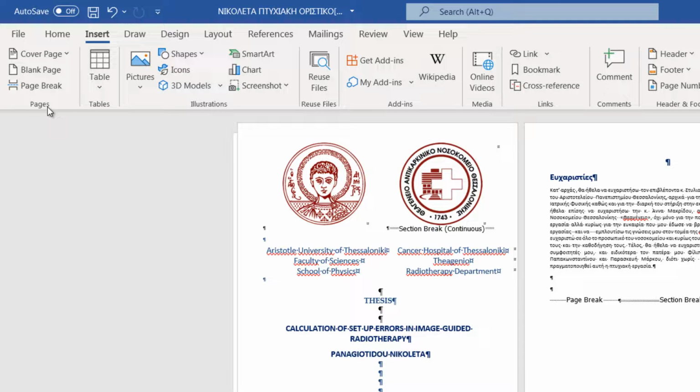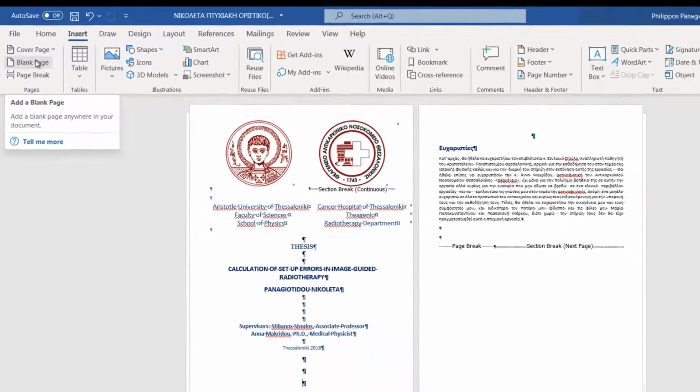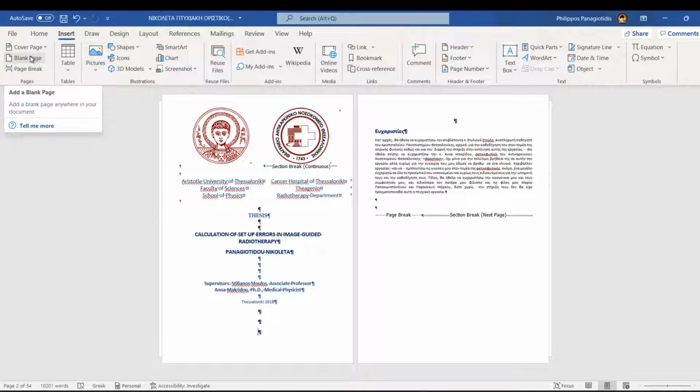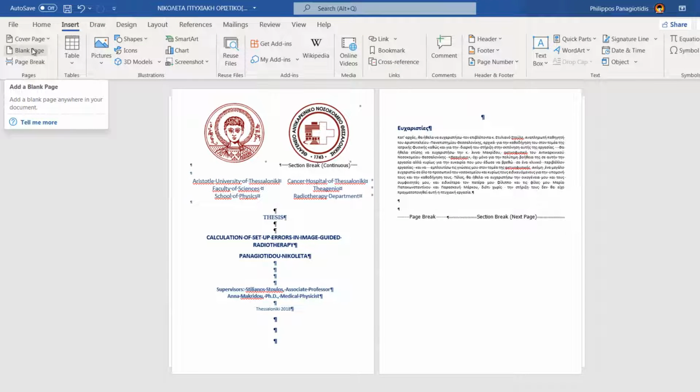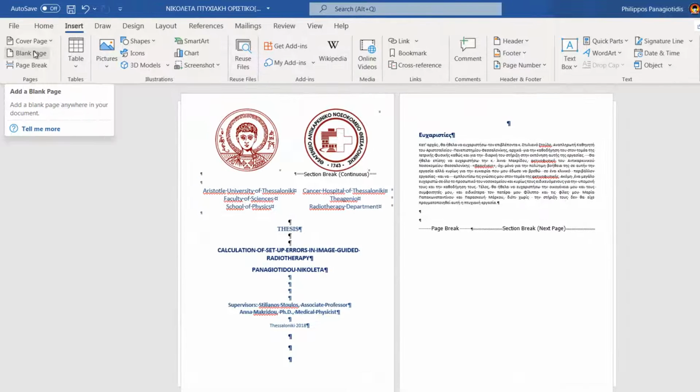We must select the Insert tab from the left of the ribbon to locate the area named Pages. In the Pages area of the ribbon is located the command Blank Page. If we hover over the command, we will be notified with the following: Add a blank page. Add a blank page anywhere in your document.